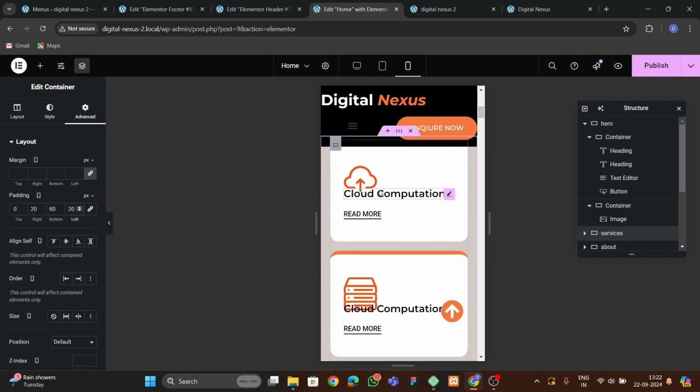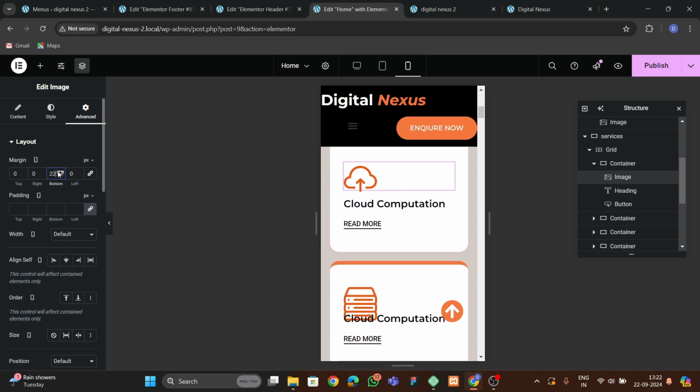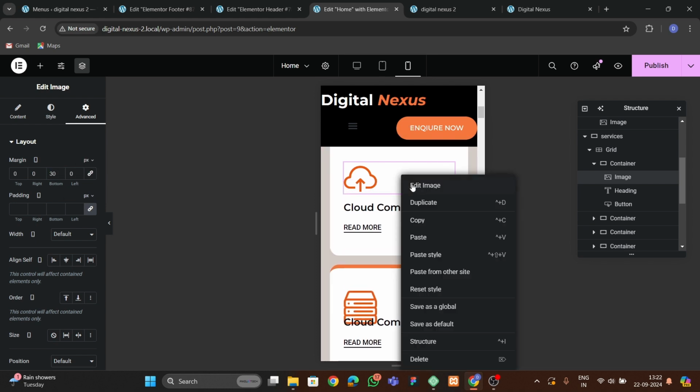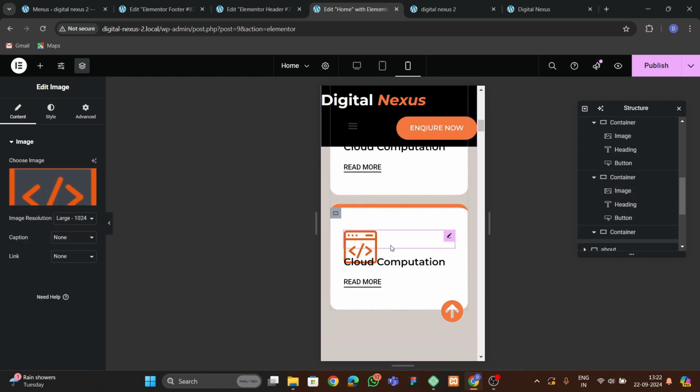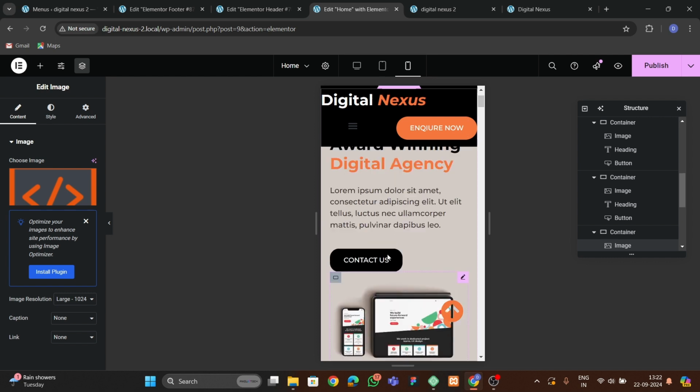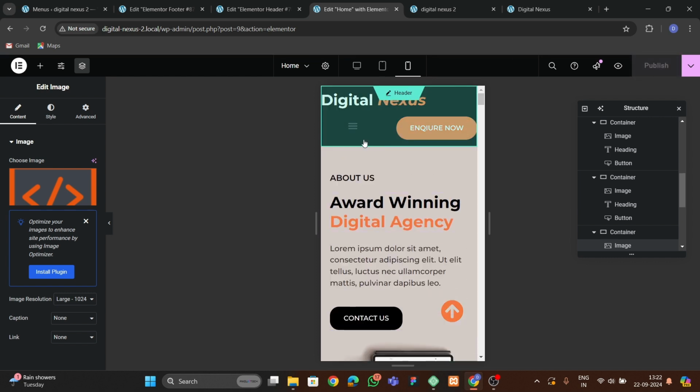Then you can see that we have this image, so we have to put some margin to this image at the bottom. So let me choose this like this, and we can copy this again. Here you also copy this like this. So you can see that in this way we can do the mobile responsiveness of this. In the similar way you can also do the mobile responsiveness of this header.